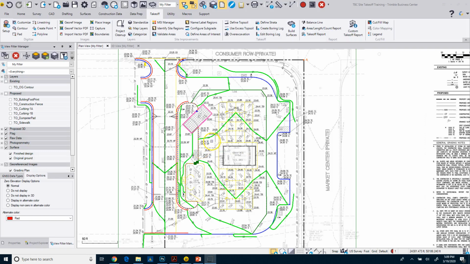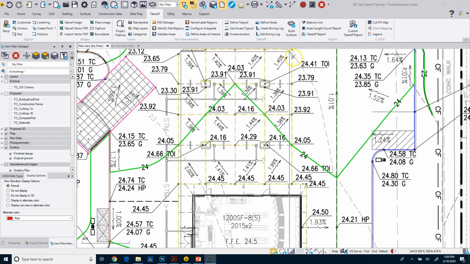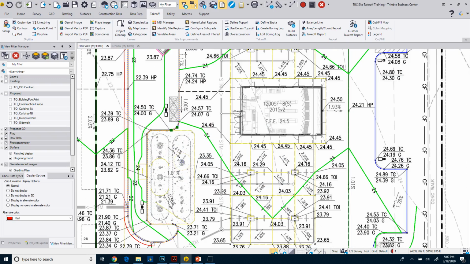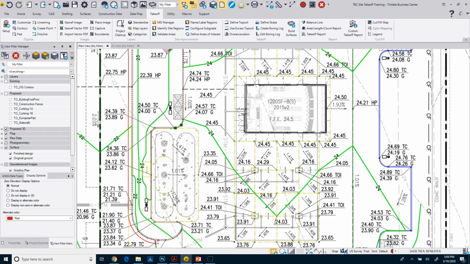All right, so now we're going to draw in to really flush out this area, these pad areas in here, especially this one and this one over here. We just want to make the surface of their finished ground correct so that when we actually apply our site improvements, we get a little bit better detail.